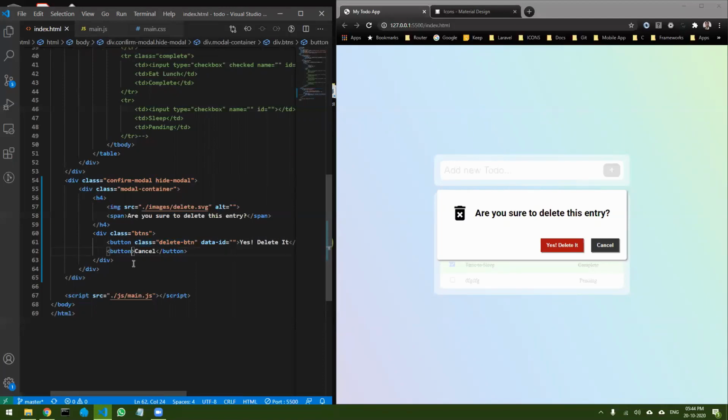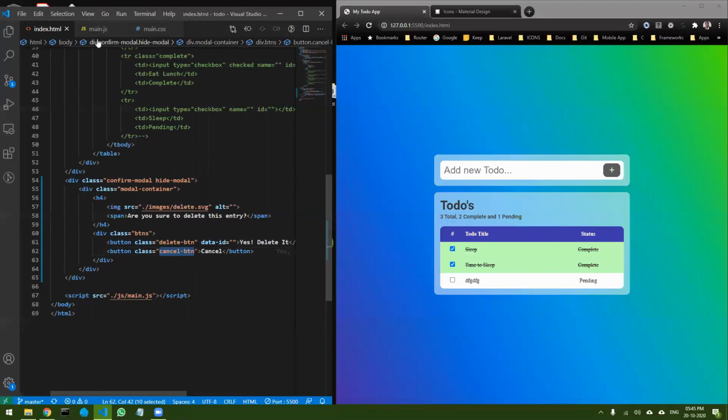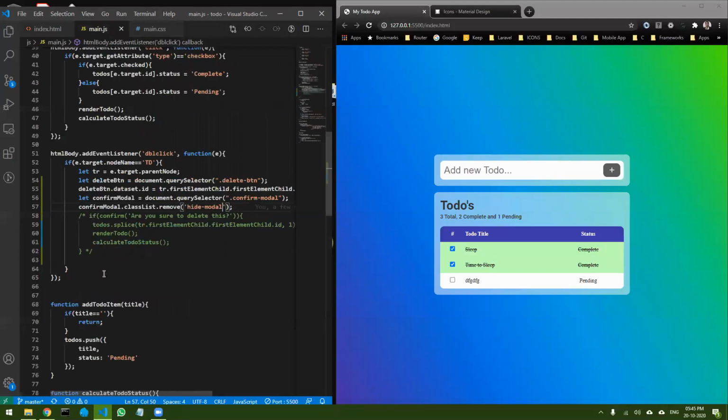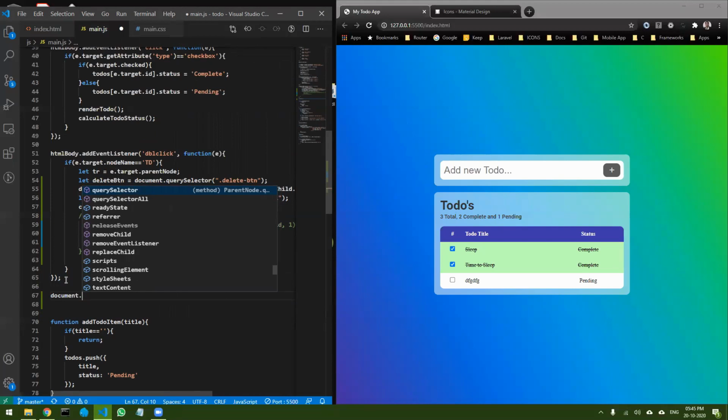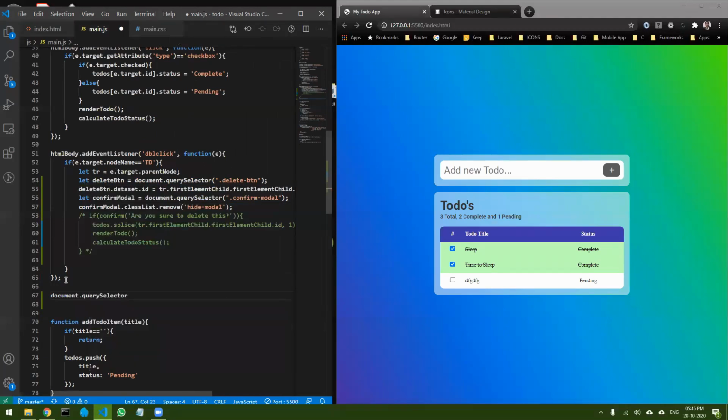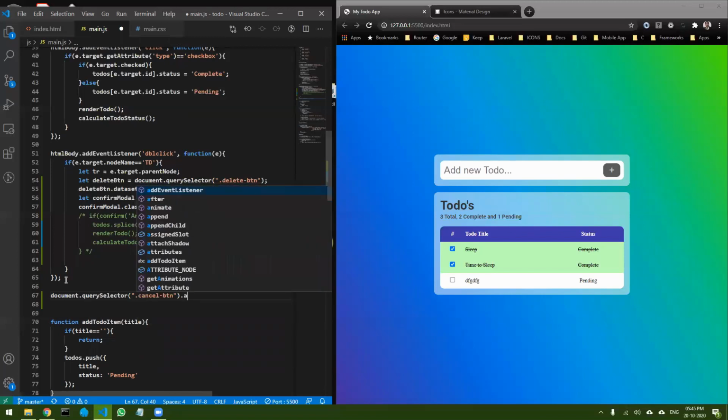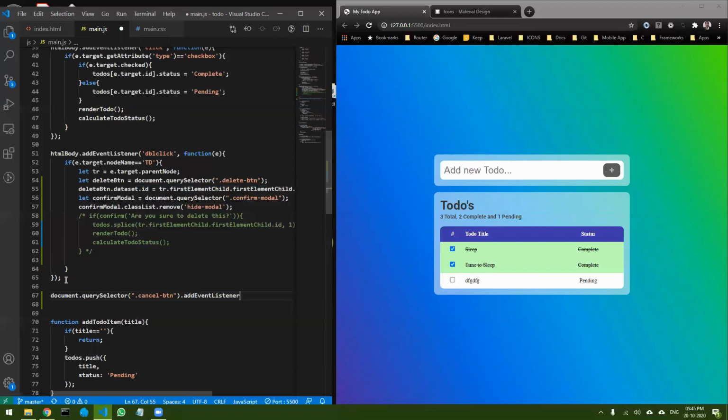Okay, so let's give classes to both of them, and let's call them cancel button and delete button. So let's first make this particular element close. For that, I first have to select that particular element. So I can say document.querySelector, and inside the query selector I can select the cancel button, and then add an event listener directly.